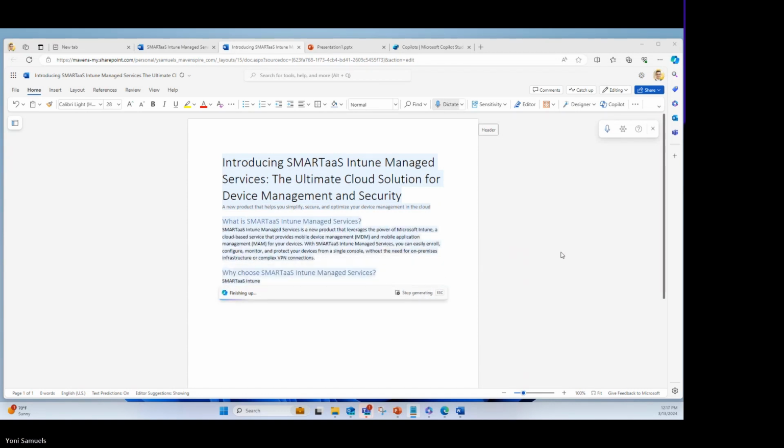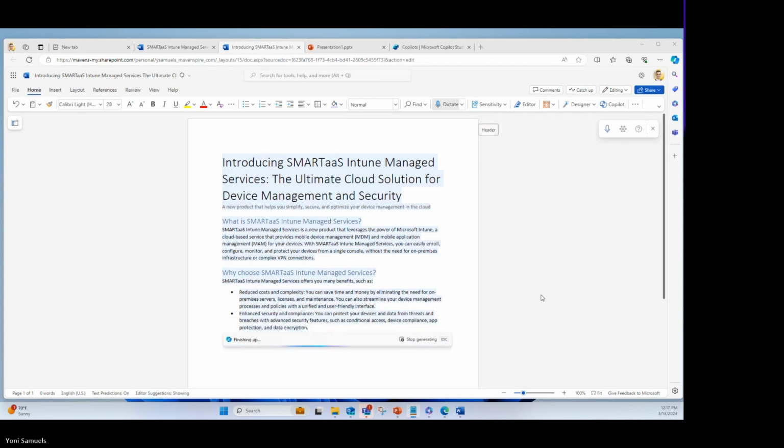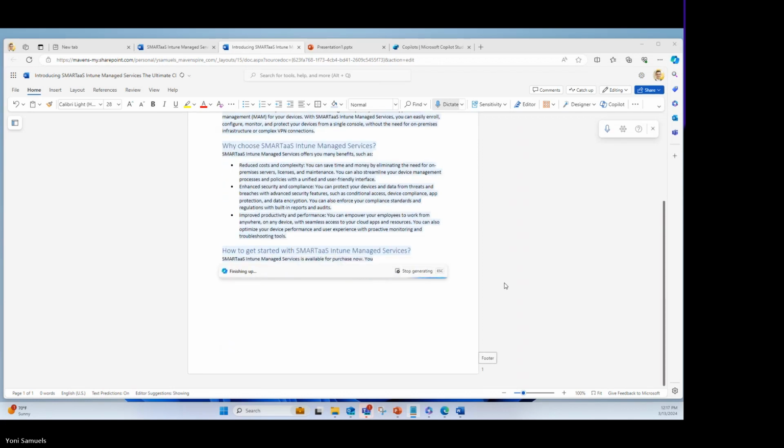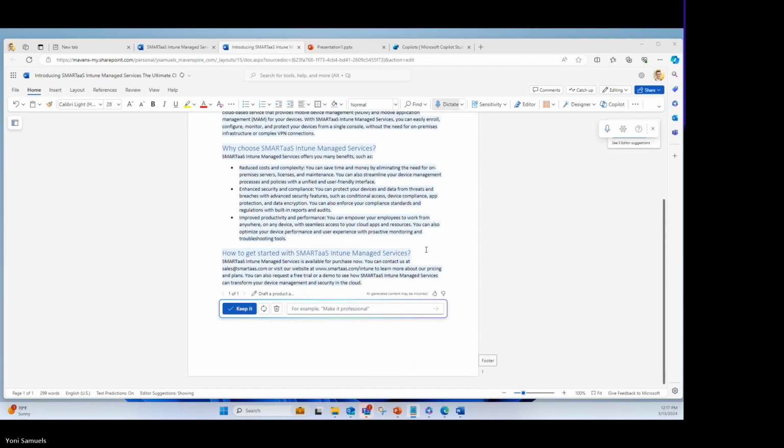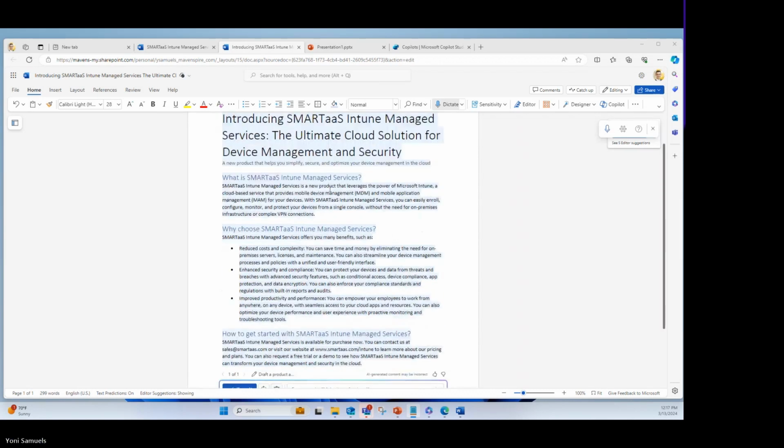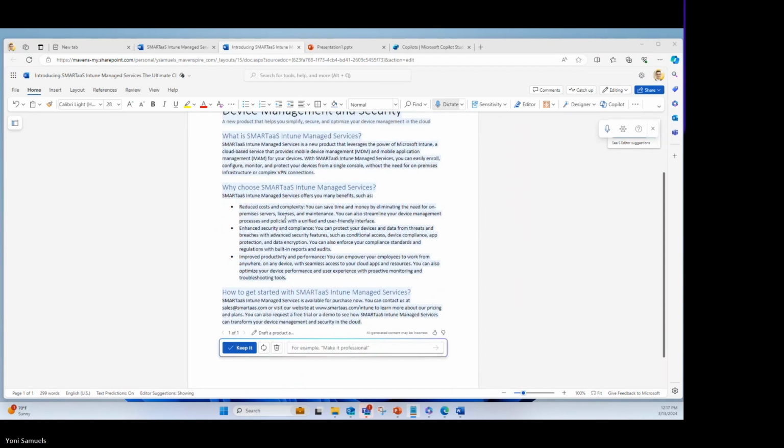There it goes. There you go. It just spat out a little more fine-tuned document. And it gives you options here. You can edit it, you can give it some fine-tuning to do, and you can choose to keep it, discard it, or have it try again. So let's keep this.